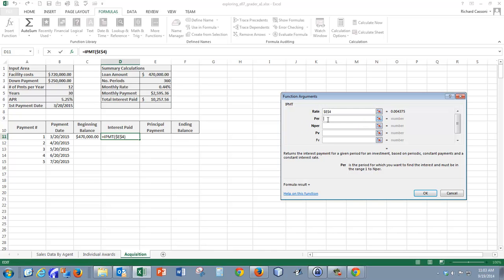So this period is going to be represented by our payment, so we'll click A11. As we pull it down, we want to calculate the interest for payment 2, payment 3, payment 4. Therefore, we will not lock this down. For the number of periods, we'll go up and do E3, and that's going to stay constant. And our present value is going to be our cell up here, and just like before, it's going to be constant, but we're not going to do our negative because we're doing an interest payment.